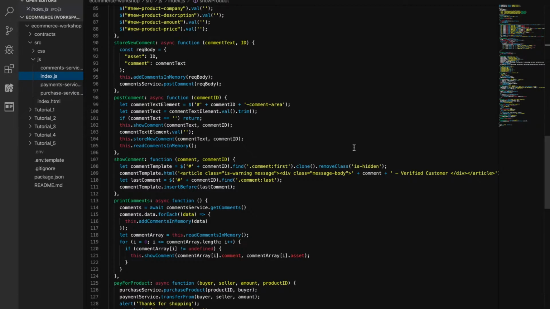Finally, customers can leave comments and reviews on specific products. When a comment is submitted in the index.js file using jQuery, we can retrieve the text that has been submitted and the ID of the product that the comment is associated with. This data is then sent using the comment service to the Link API and finally recorded on the blockchain. All the appropriate comments are retrieved from the blockchain when the page loads and displayed.